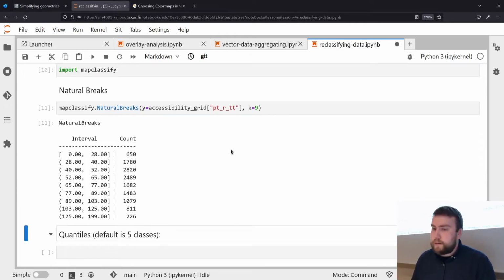And the information that we get here as well is the interval of the different classes. So how it has split it up: in this case from 0 minutes to 28 is the first class, and then next is 28 to 40, and we get that information as well as the number of grid cells that are in each interval.